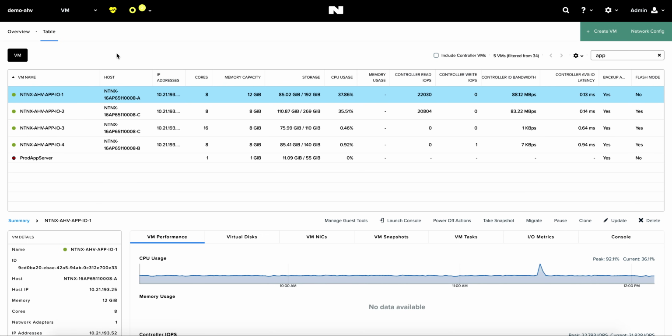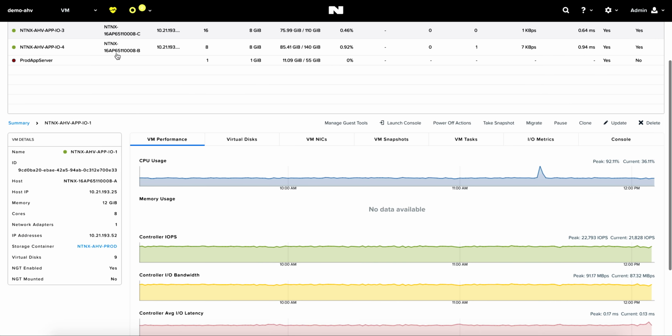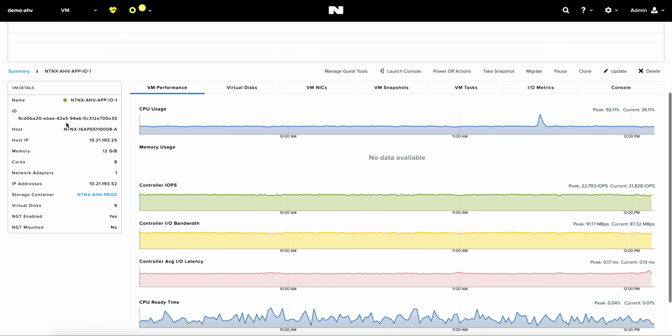Right. So we're selecting a virtual machine that's been live for a while. If you scroll down, it gives you a lot of good information about it. What's the name? What host is it running? IP address, RAM, CPU, storage devices, etc. We have a lot of different tabs that give you the information that you're going to need.